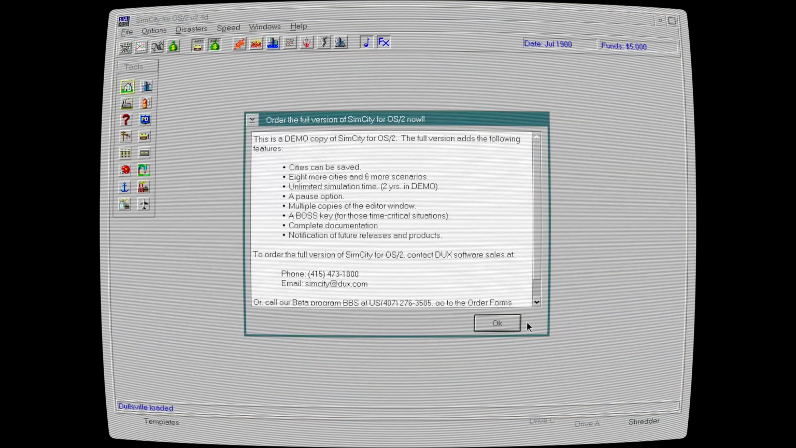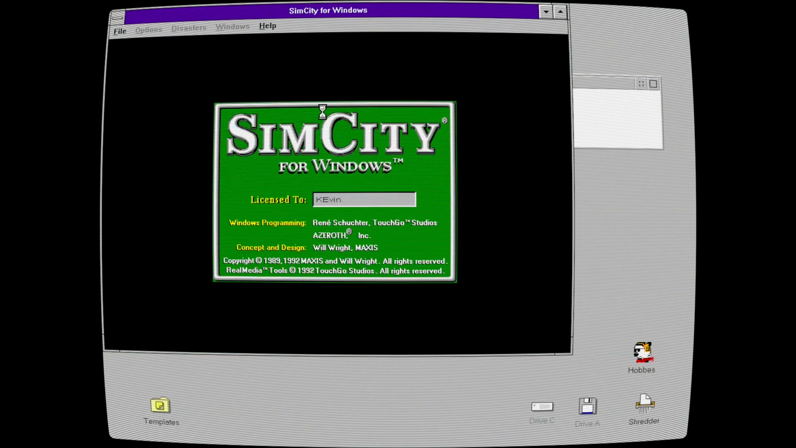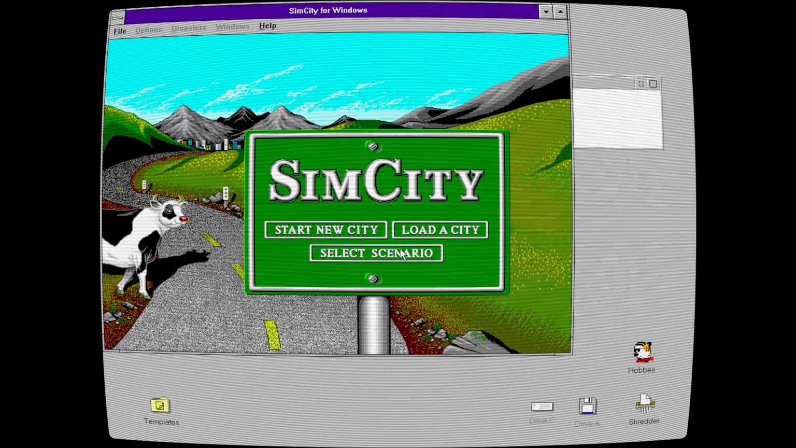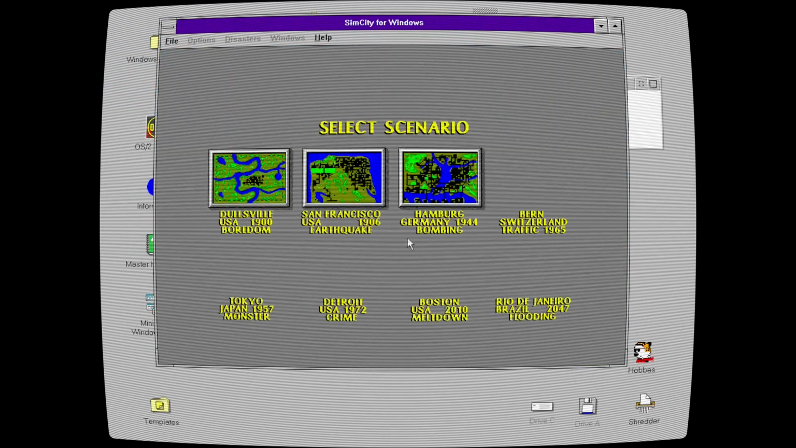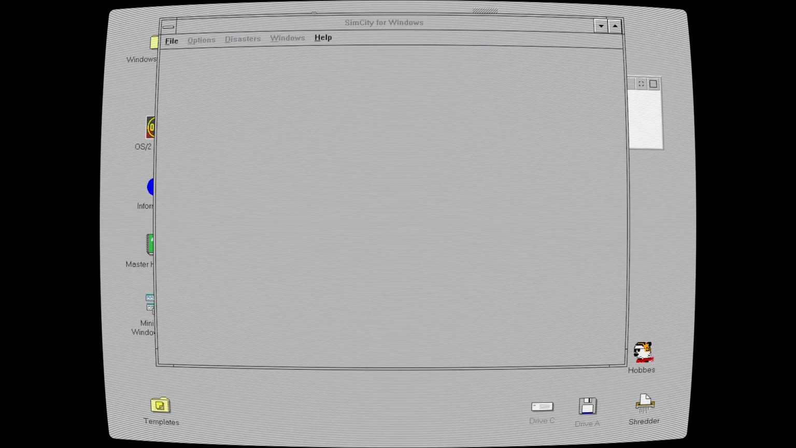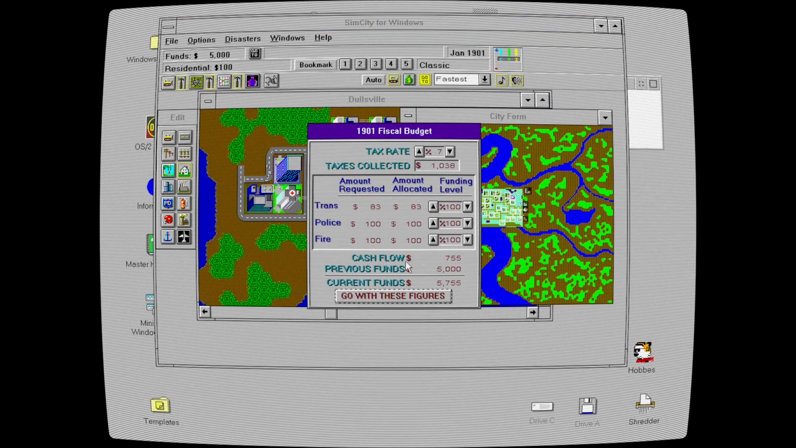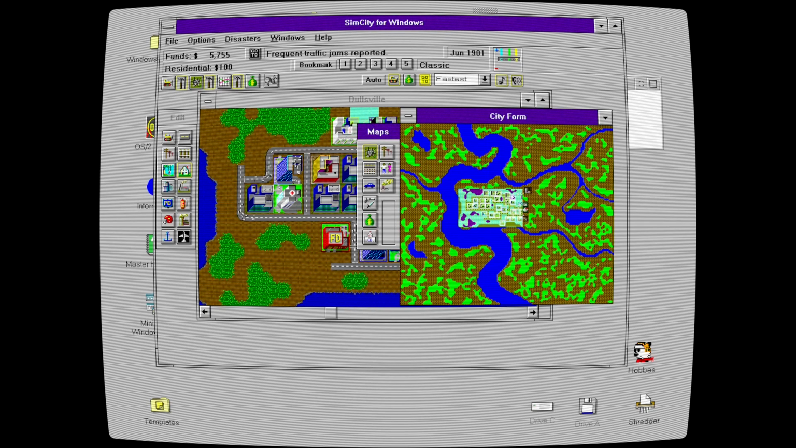Let's get out of this. I'm just going to have sound. If you notice, there's nothing working. So here's SimCity for Windows. This is a test. The media mapper doesn't work correctly, but it's still better than the other one. And you notice the Windows sound started up. Then let's go to select scenario. Is Dullsville here too? Yeah, Dullsville is here, so we can see the same exact Dullsville in two different OSs, and you can already see the difference in how it looks.